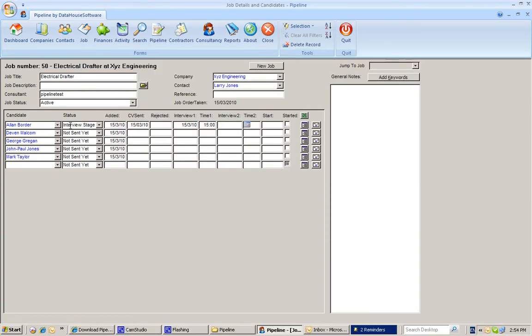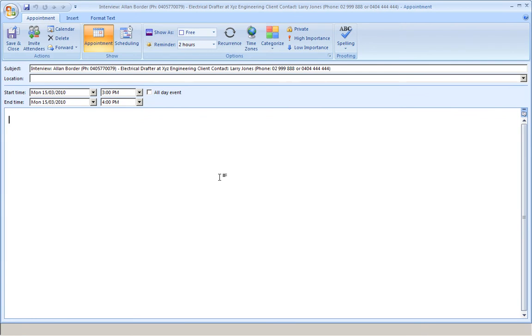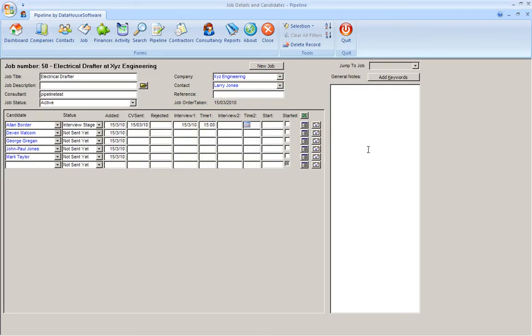We'll see that the status jumps to interview stage, and we have an interview that's been pushed into our Outlook calendar. The time is free because we'll still be in the office working, but it's just a good way of keeping track of where interviews are happening and that kind of thing. So that's just a very quick look at the job screen of Pipeline. Interview 2 works in the same way.